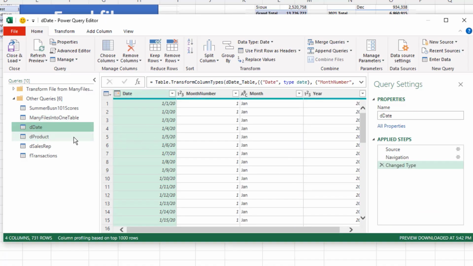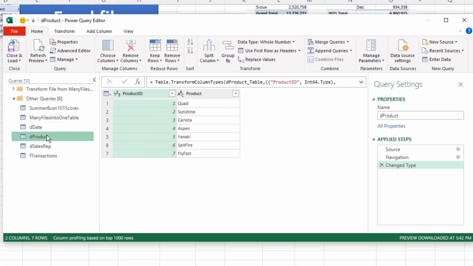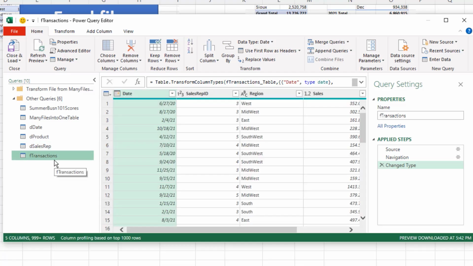We want to click on each query and make sure the data types are correct. Date, whole number, text, whole number. Those are all correct. That's a great name for our query, and those steps are fine. DProduct, we're checking data types. Whole number, text, the name is fine, the steps are fine. DSales, the data types are fine. That's a great name, the steps are good.